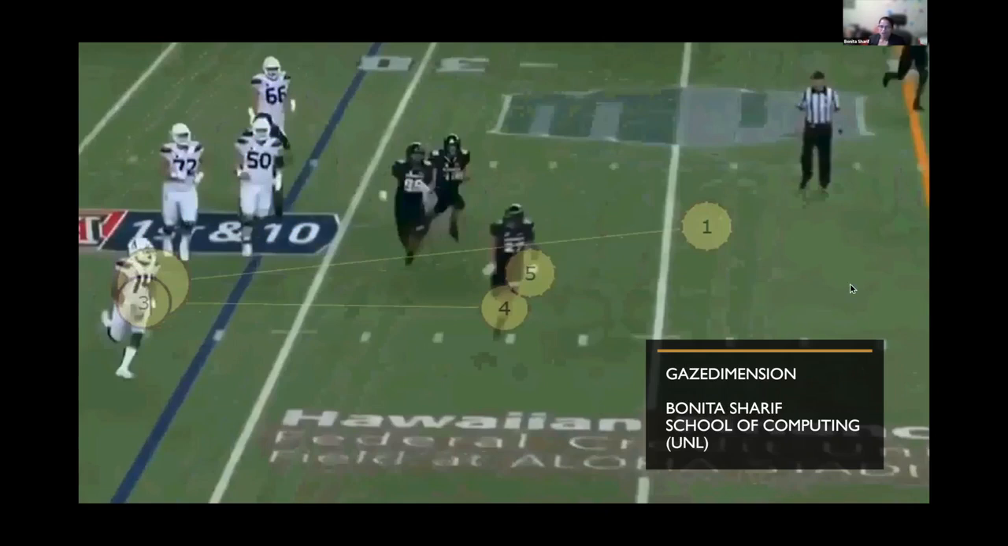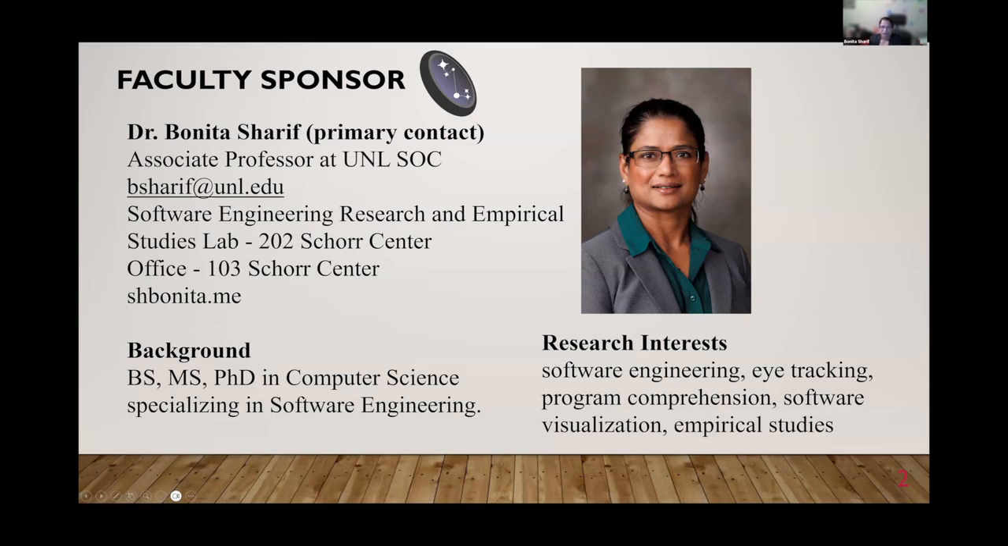Let me start first by introducing myself. I am in the School of Computing. I'm an associate professor. I direct the Software Engineering Research and Empirical Studies Lab. My research interests are in software engineering, eye tracking, program comprehension, and conducting empirical studies online with eye trackers.